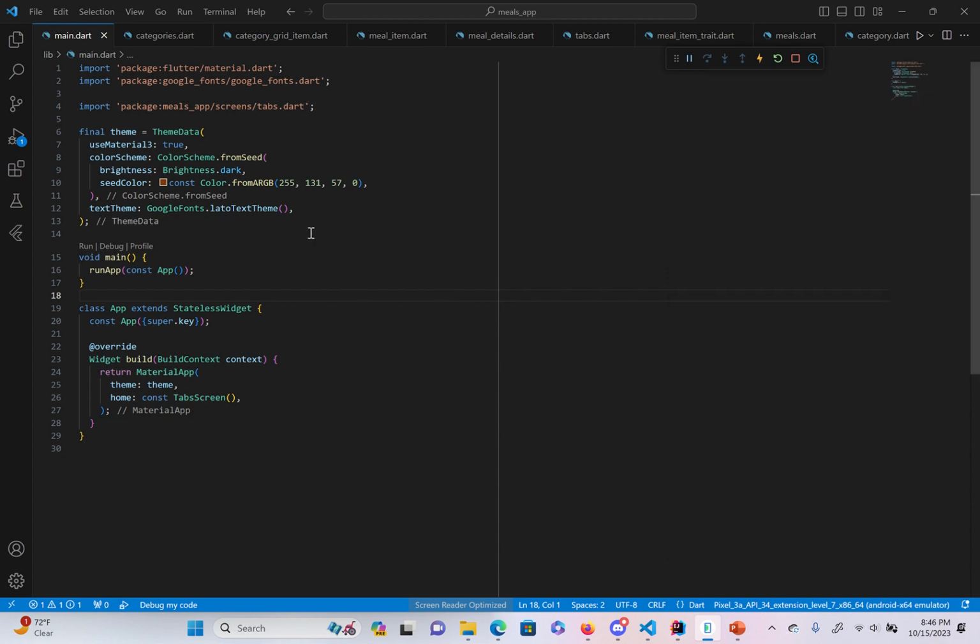So actually going over to the code now, we have the main.dart file, which I use to set the seed color for the theme of the app, as well as our main function, which is used to run the app, extending into a stateless widget, using a theme, and the tab screen, which is basically where you see all the different types of foods that you can choose from.